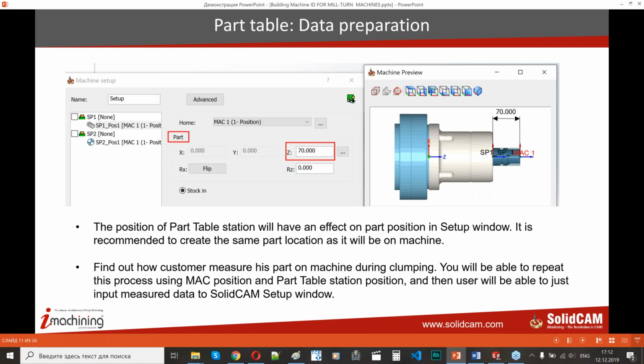areas. The position of the part table station will have an effect on the part position in the setup window. It is recommended to create the same part location as it will be on the machine. Find out how the customer measures the part on the machine during clamping. You will be able to repeat this process using the mark position and the part table station position. And then the user will be able to just input the measured data into the SolidCAM setup window.